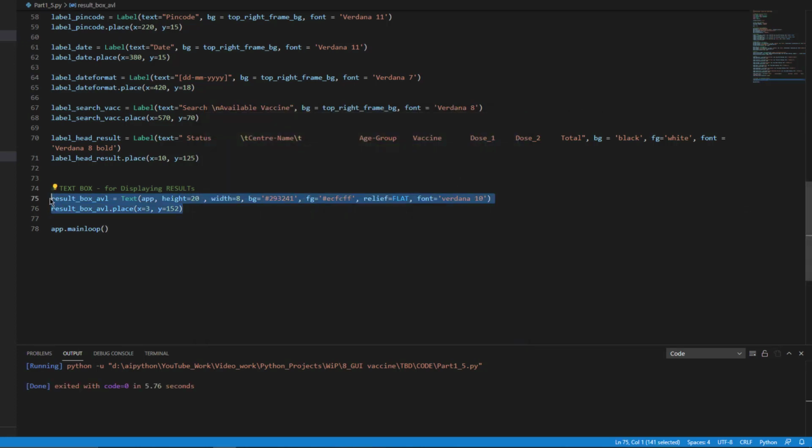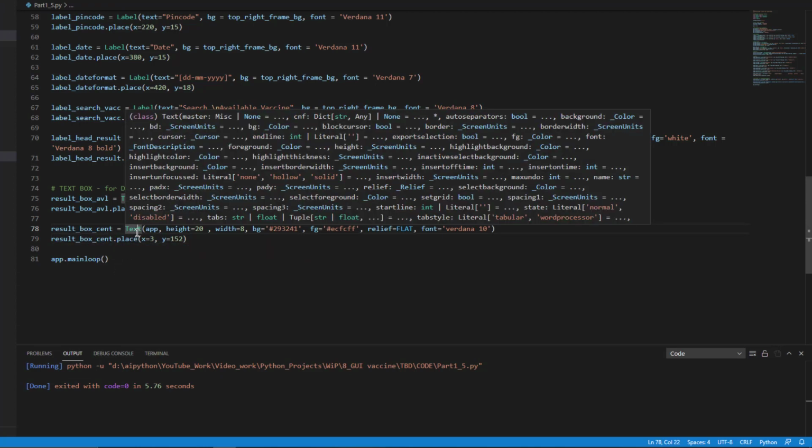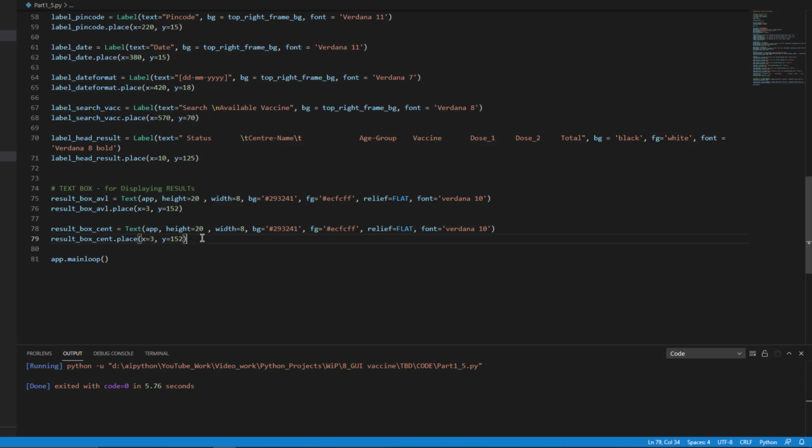Now, the second thing that we'll be doing is creating a box for the center name, right? And here we'll change it to cent. This is convenient for me so that it represents a box for center, basically a display box or text box for center. Here app will be there by default, right? Because this is the root window, and height will be 20 because it is matching with the container size or the app size. And the width in this case would be 30 because it has to contain the center name, and center name is pretty big as compared to other entities. Okay, background and foreground will be the same, relief will be flat, and font will be Verdana 10, right?